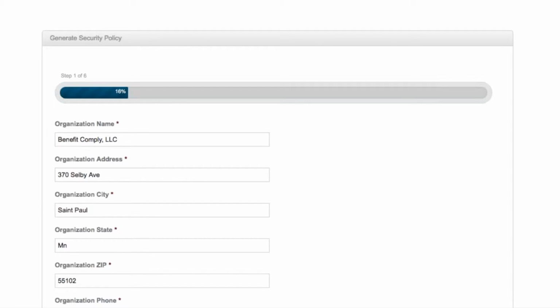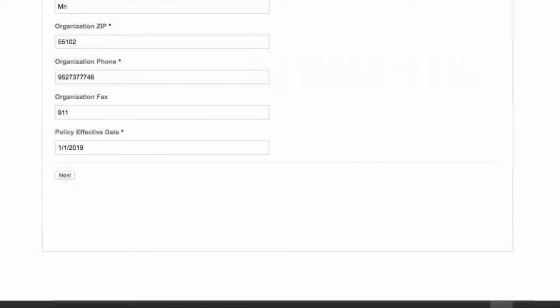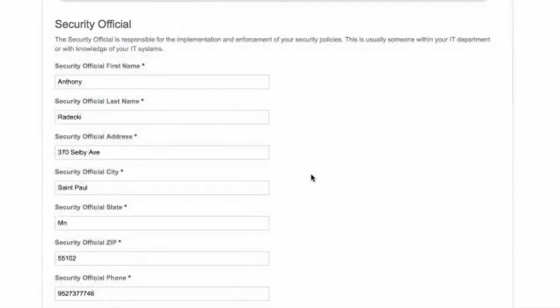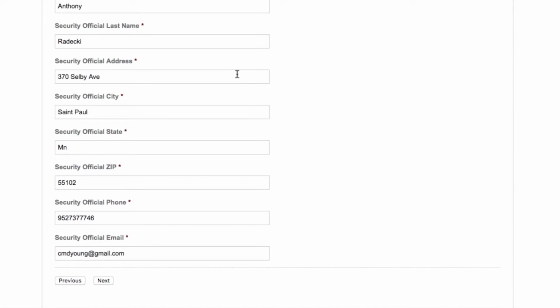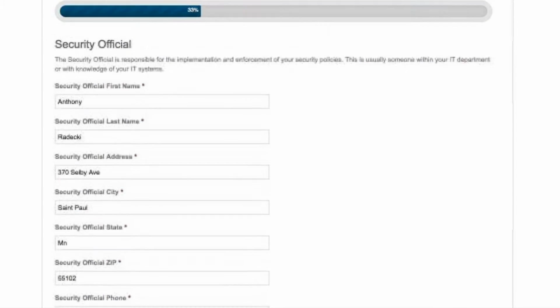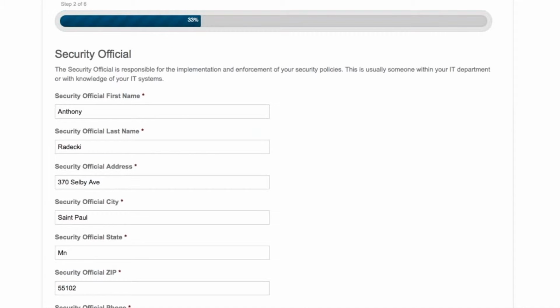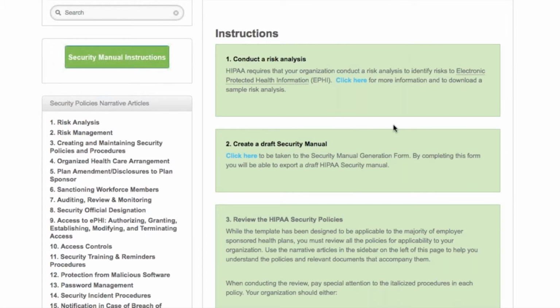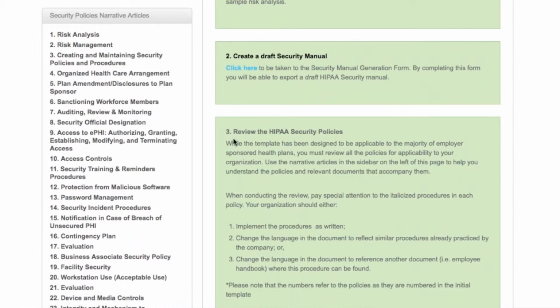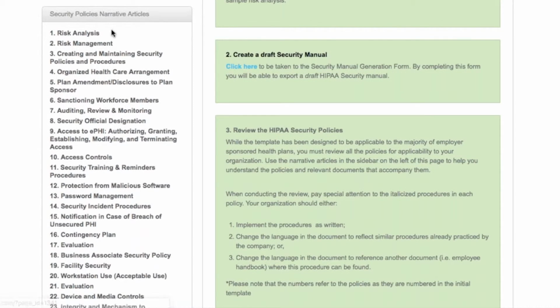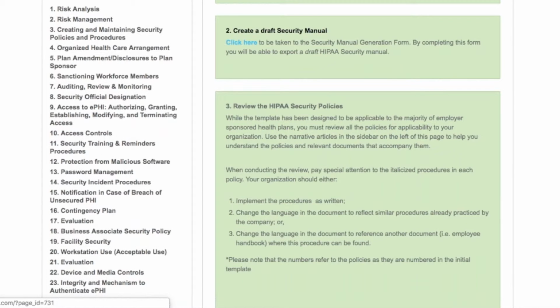And this happens much the same way as the privacy manual. You're taken to a set of fillable forms, asked various questions about your operations, and the answers to those questions will be input into the draft manual. I won't go through this in its entirety because it's the same process that we saw on the privacy side. After you create your security manual, once again, review the security policies in that manual using the narrative articles on the left-hand sidebar for reference.